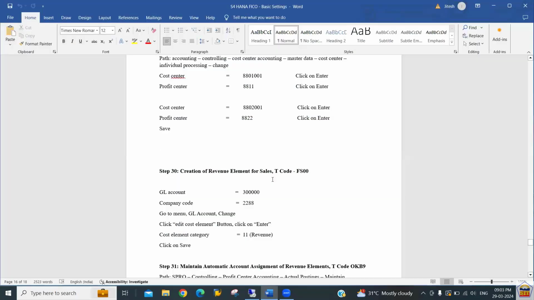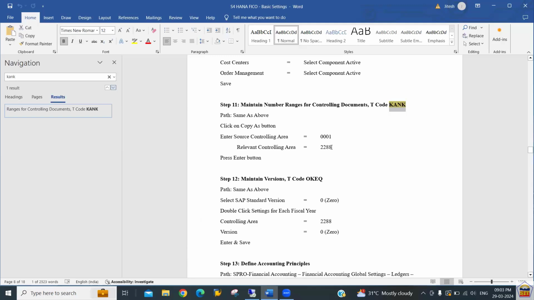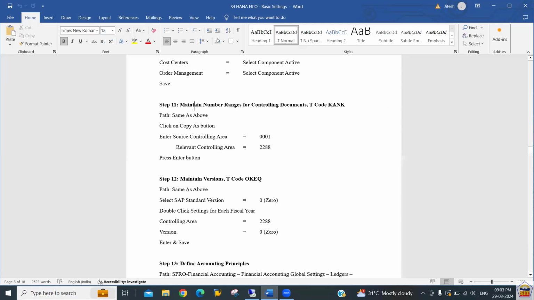So we are working on the basic setting, and yesterday we completed up to step number 11, where in the CO we have maintained the document number range. Now we have step number 12, where we need to maintain the version. What is the use of the version?